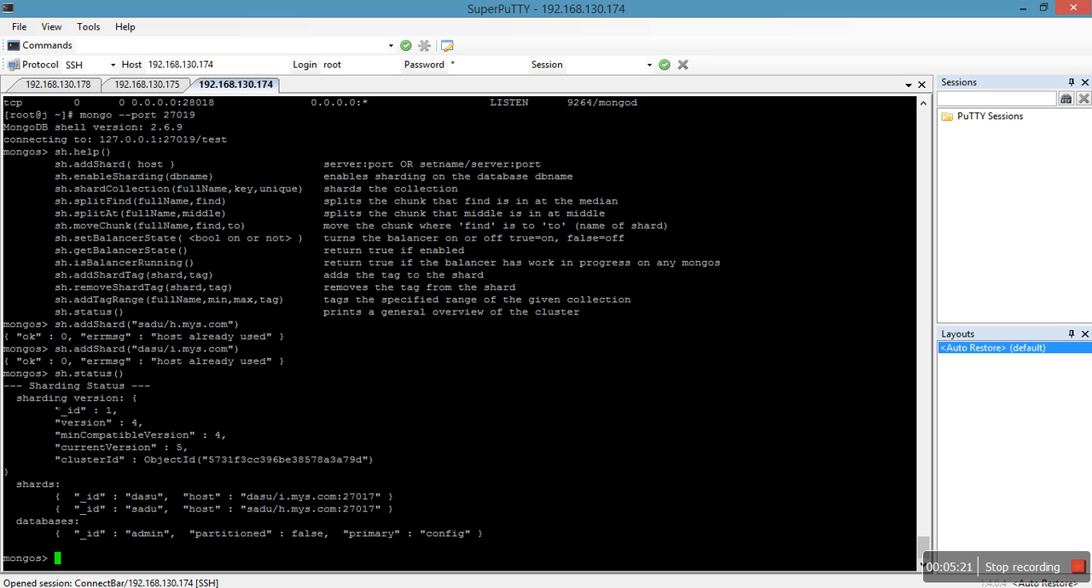This is sharding. What is the sharding version and what is the number of shards? This is my shard. This is one replica set and this is another replica set, and all the databases will be listed over here. Right, guys. I'm running this instance completely with MongoDB version 2.6.9. Right, guys. Thank you, guys. Thanks for your time.